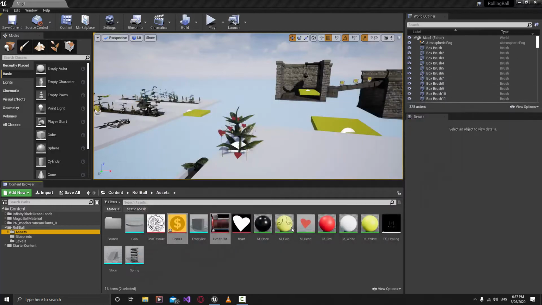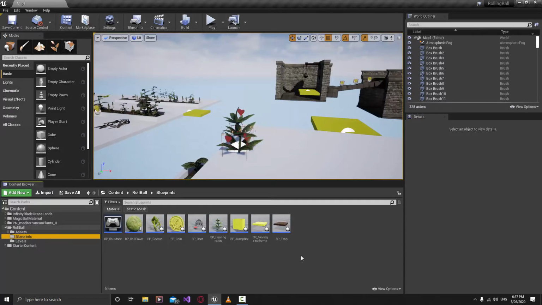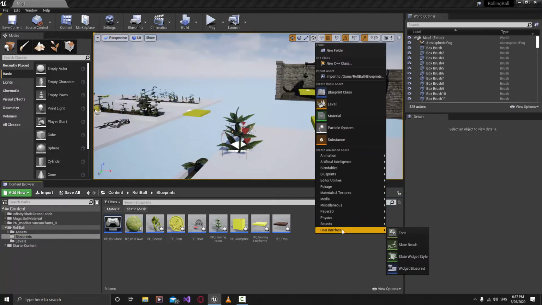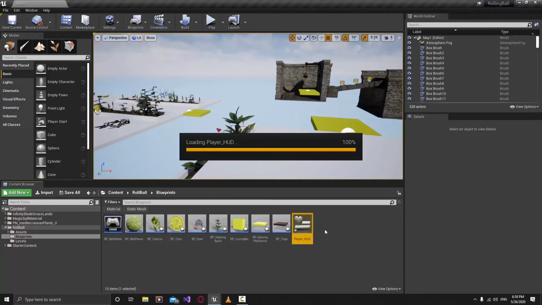And all right, so in order to create our UI system, we want to go to the blueprints folder and then right click and go to user interface on the bottom and then select widget blueprint. That widget blueprint is gonna create something like a UI for our game. All right, so select the widget blueprint and then name it player HUD, and then open it up.